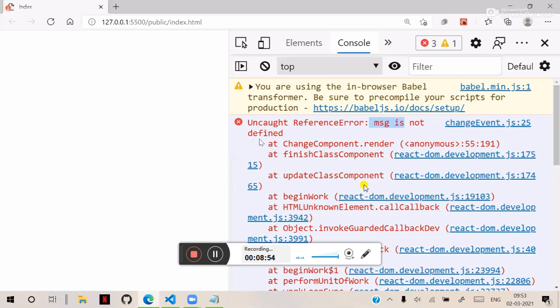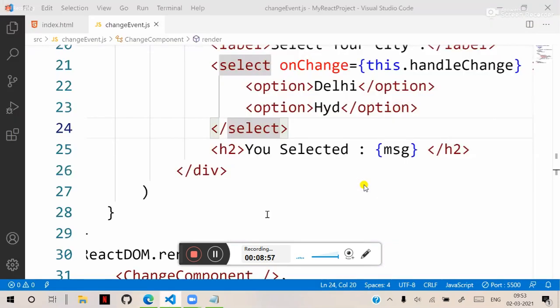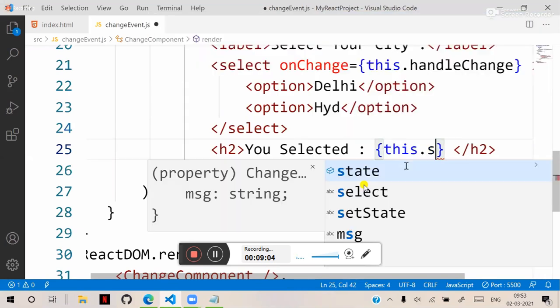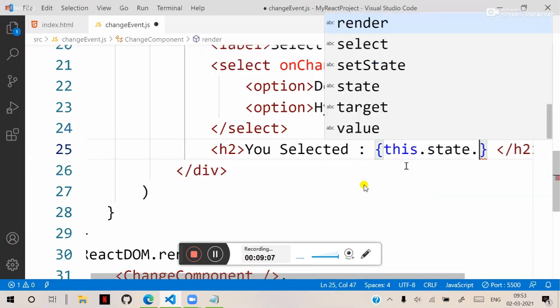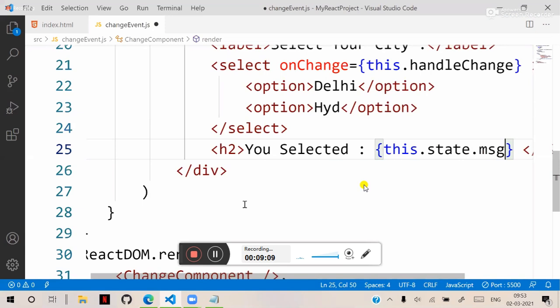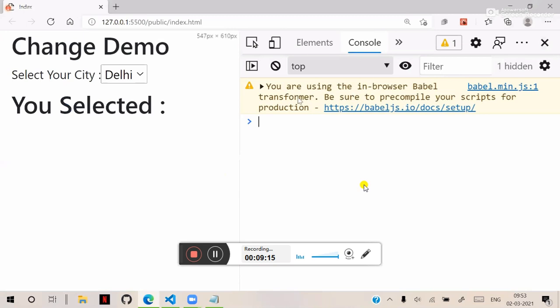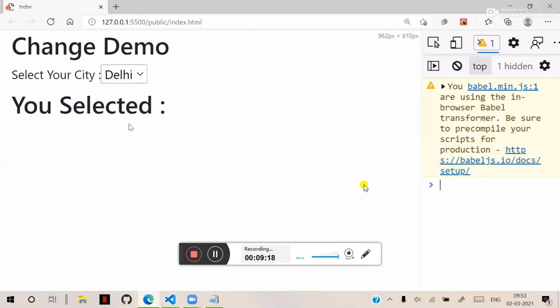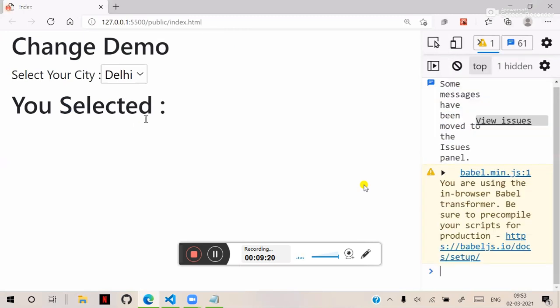By default, it is trying to render this MSG, but this MSG is not directly available. It is present in this.state.msg. So you have to get it from the state and display it. Initially it will be empty, nothing is there. And when the user selects the city, that city name will come here and it will display the city name here. On drop down change, we are handling that function.